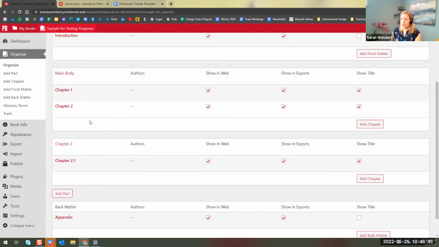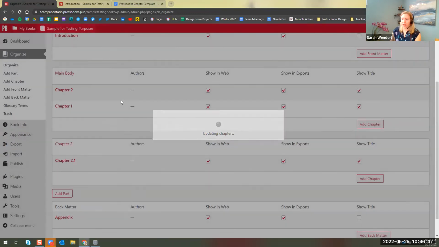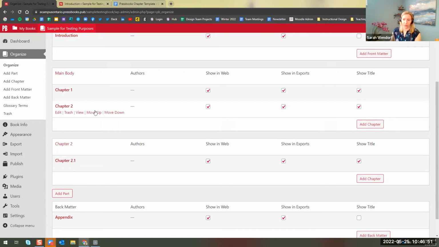And you can also move some things around. I can move it up, I can move it down. So there's a bit of flexibility that you can have within that architecture that you create.